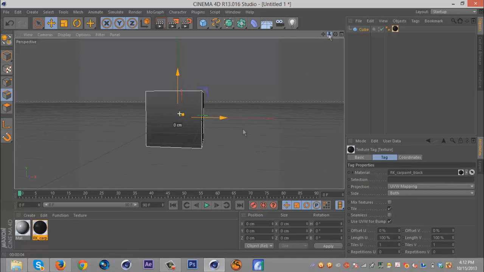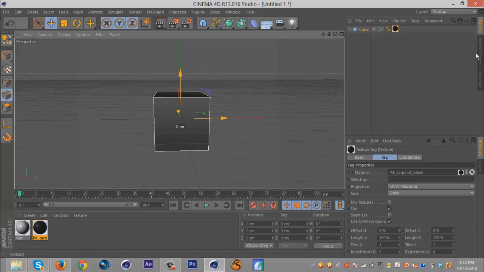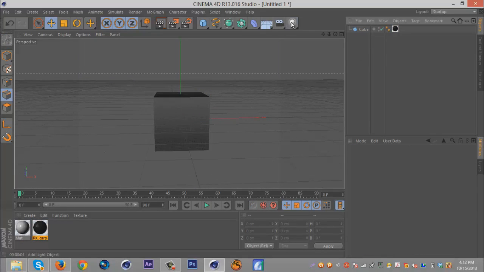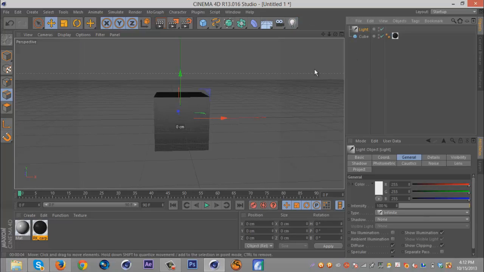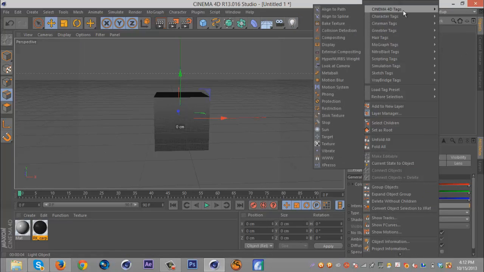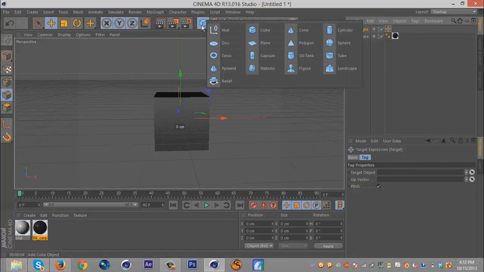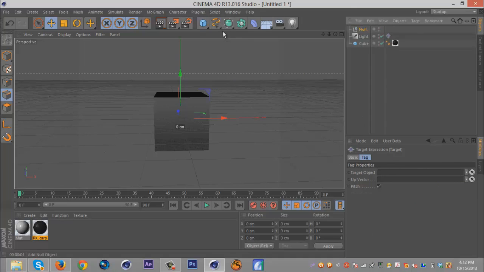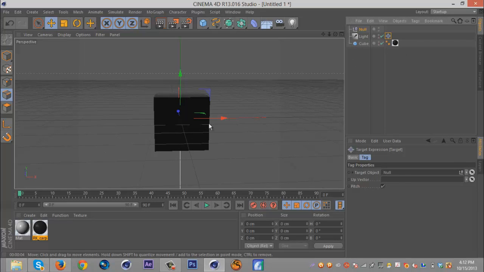And to get some good lighting to start off with, simply go to your light, go to infinite light, right click, go to Cinema 4D tags, and go to target. Then click on the cube and go to null, and then click on the target and click the arrow, select the null, and that's where the light will shine in that direction towards the cube, or wherever you want it. You can move it around.